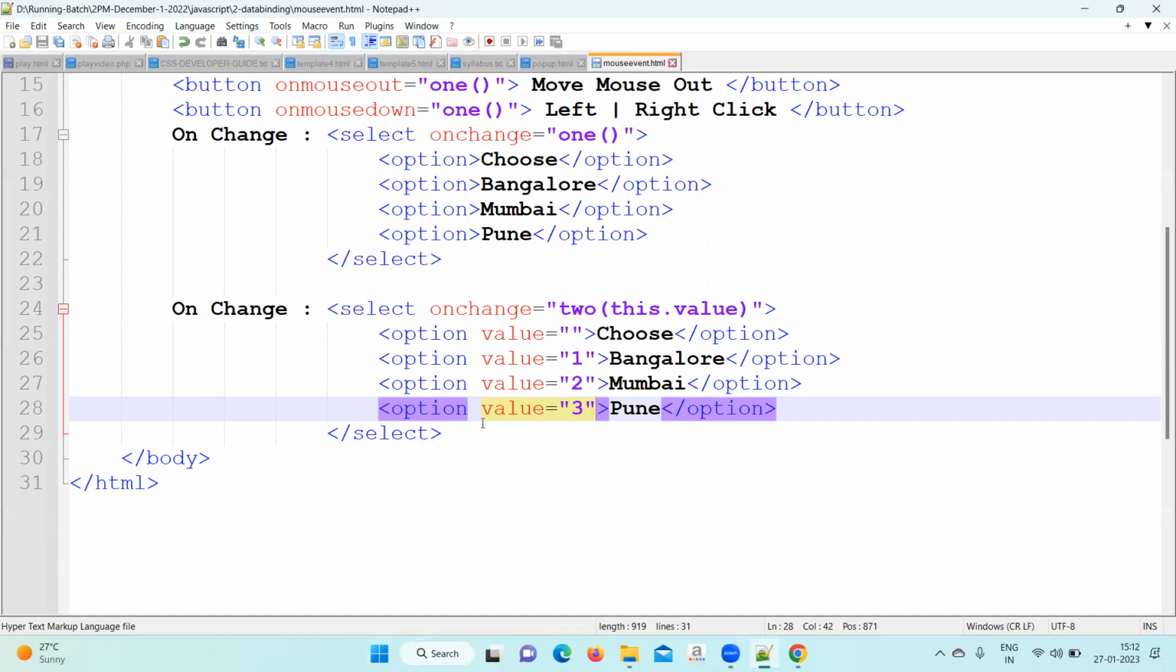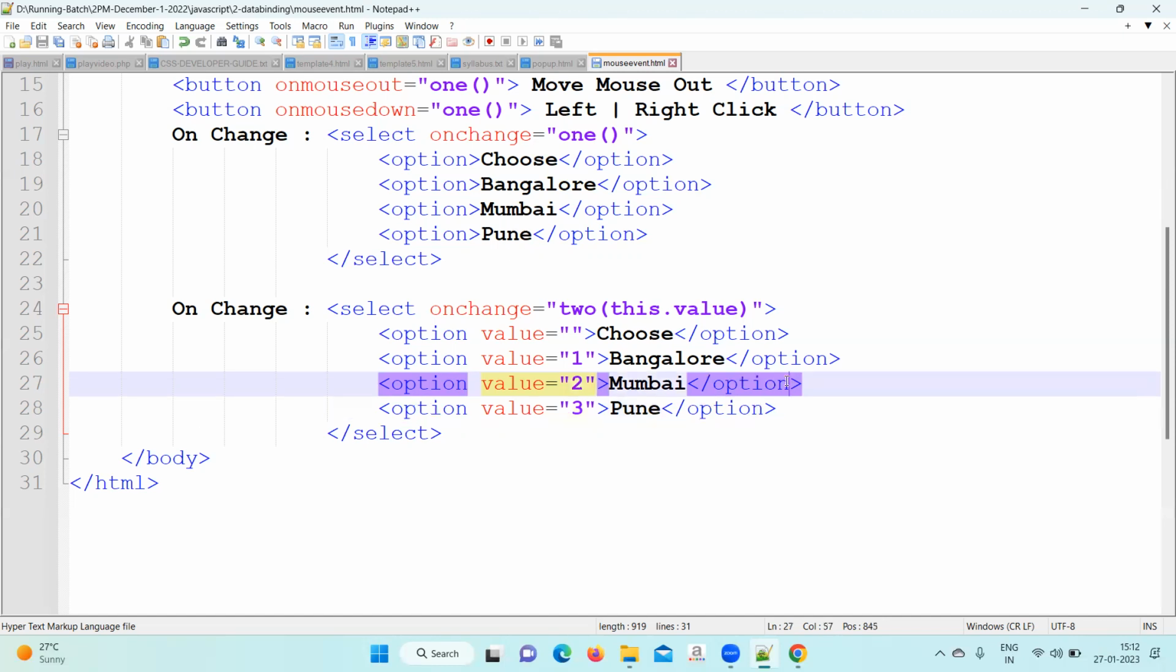Function 2 you have not written, so how will the alert come? Now see, function 2 we will write. In function 2, what are you passing? You are passing this dot value. This represents the option that we are going to select. For example, if I select Bangalore, Bangalore will be referred to by this. When we select Mumbai, that particular option will be referred to by this. When we select the last option, Pune, then this will point to that option. Whichever option you select will be targeted with the help of this keyword.